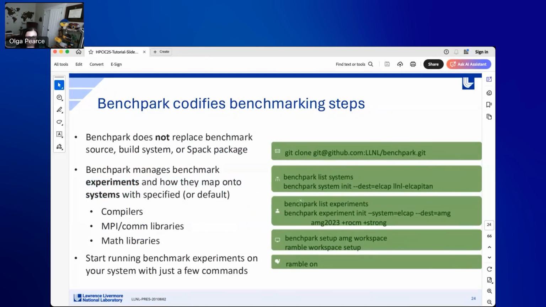And so this is a tad abbreviated, maybe. You'll see in a moment what this really looks like. But essentially, if the system you're wanting to run on is already specified, if the benchmark you're wanting to run is also already specified, you can just get going with just a few commands. There is no code to swap. There are no readmes to follow, right? Everything is codified. These are the instructions that you are using to get going.